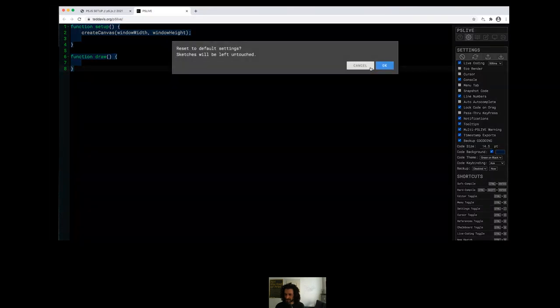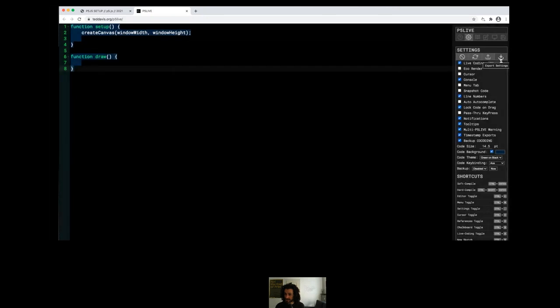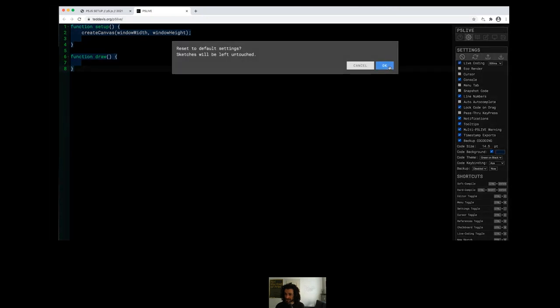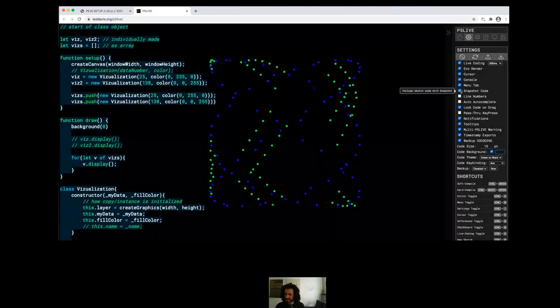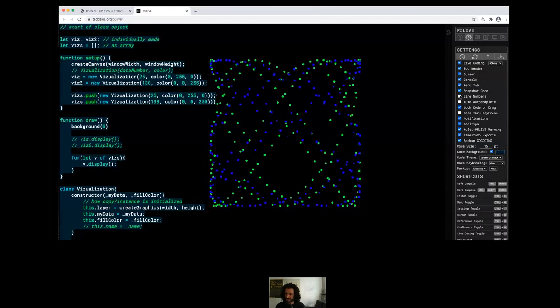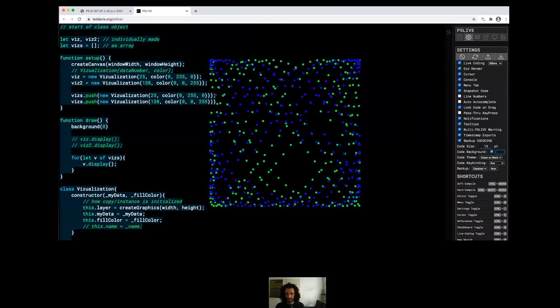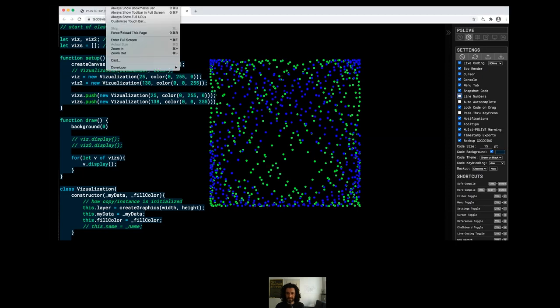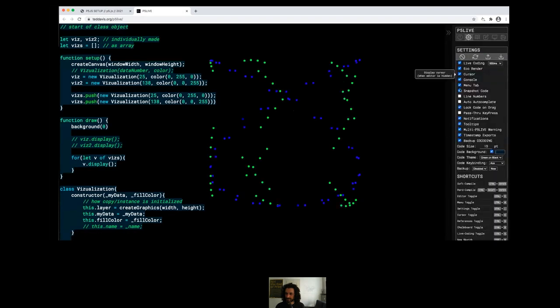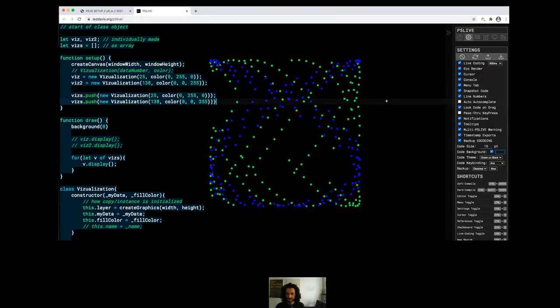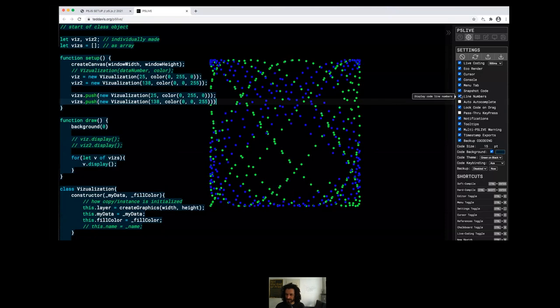I'm going to reset my settings. Just to be safe, I'm going to export my settings and then reset my settings. And line numbers... Oh, no, strange. Weird. No idea why it's not working for me. Whoops. Okay. Strange. I'll have to figure out what's going on with my screen.